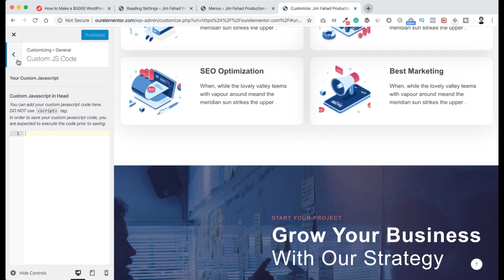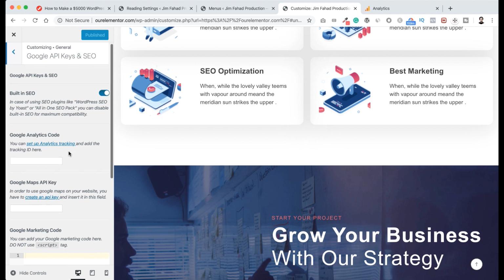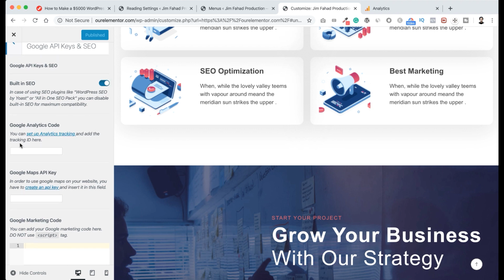So now go back, and then here is the option for Google API keys and SEO. This is very important. Let's click here. And here you can see Google Analytics code. So if you want to track your visitors, how many visitors you are getting every day or every week, you can monitor that using Google Analytics, and tracking your visitors is really important.